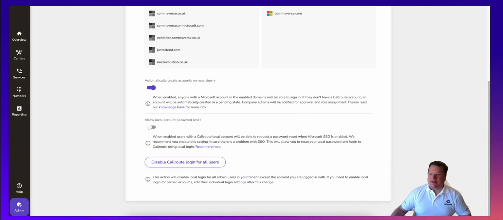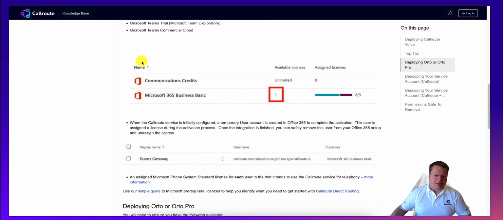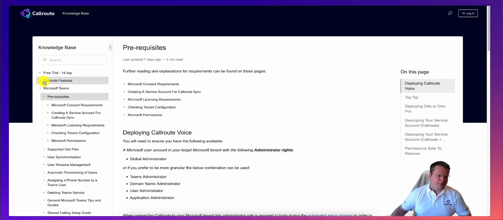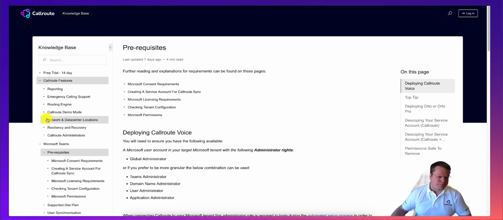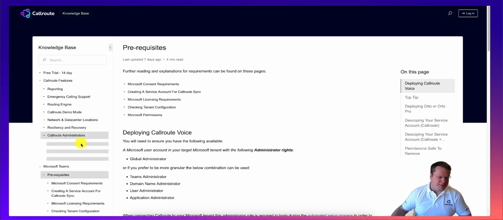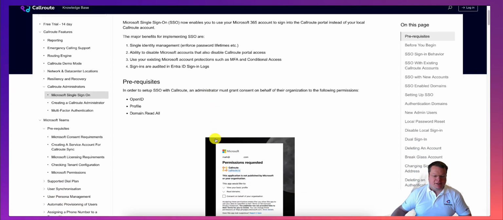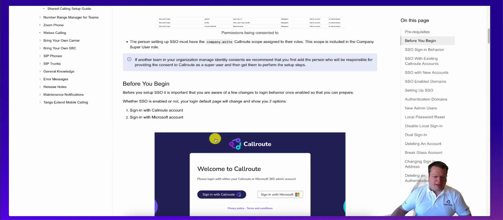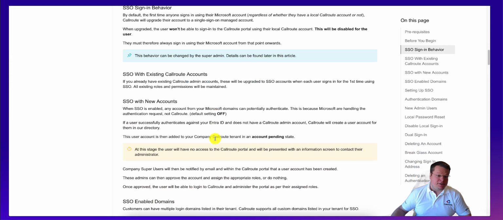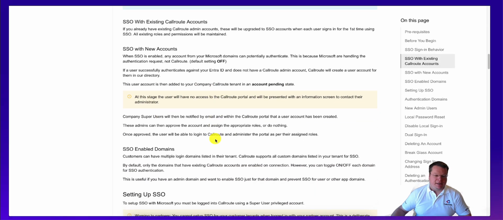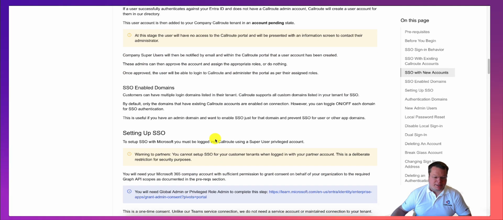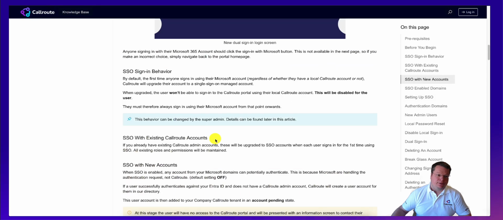We do have on our documentation page, if we go here, go to the Callroute features, go to Callroute administrators and Microsoft single sign-on, a very detailed documentation page on everything you need to know about single sign-on, how to activate it, how to manage it, etc. So please check that out.